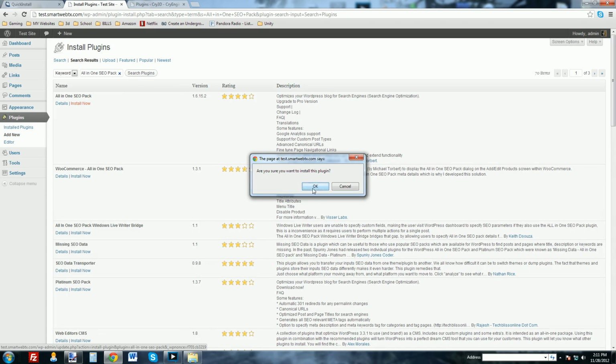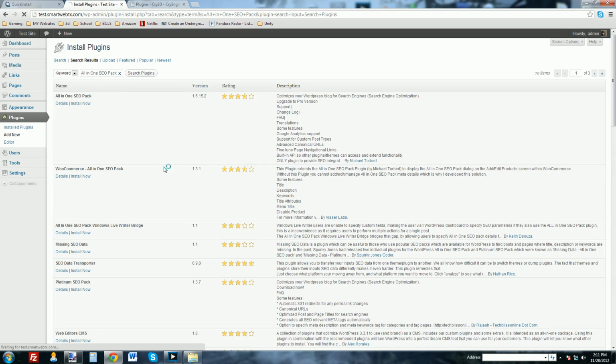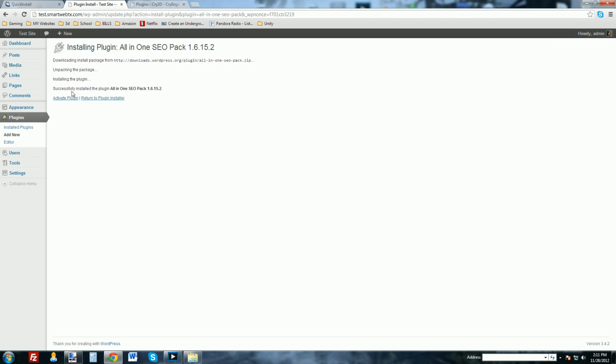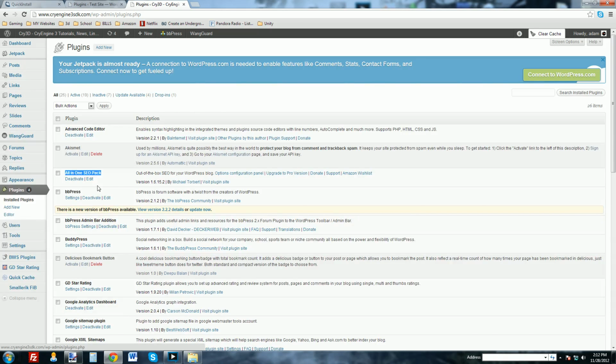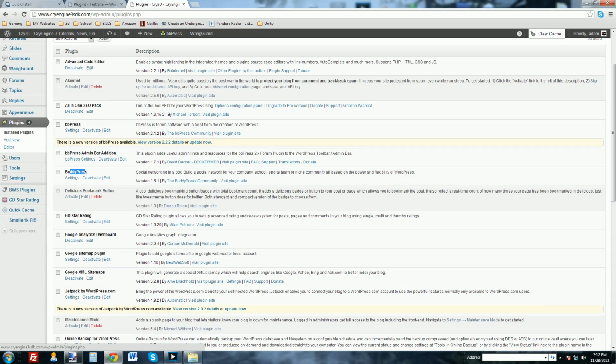Just click install. Do you want to install this plugin? Yes. Click OK. And then what you're going to have to do after it's successfully installed is activate it. And now it's activated. Obviously it needs to be configured. You can go through all those settings later. Right now we're just going to download all the plugins that we need.